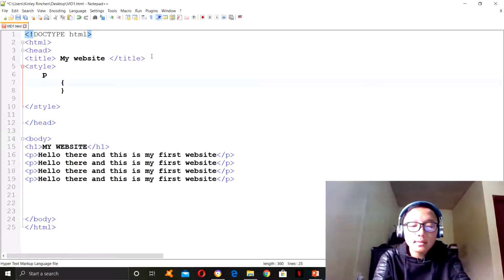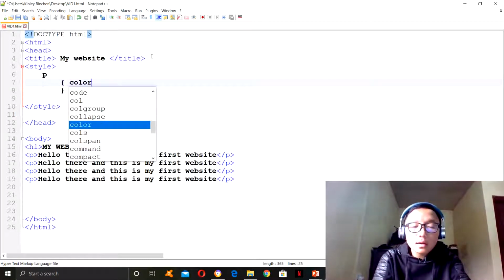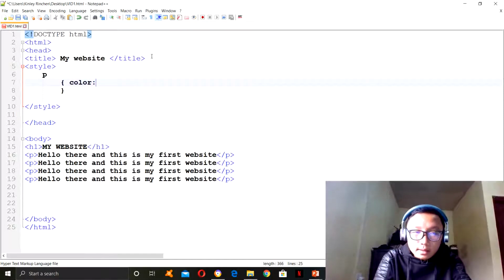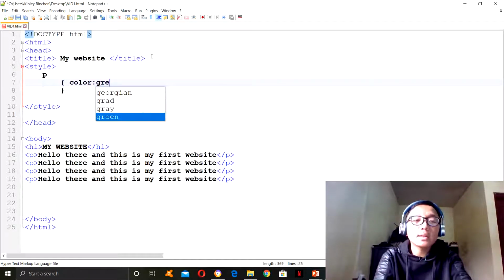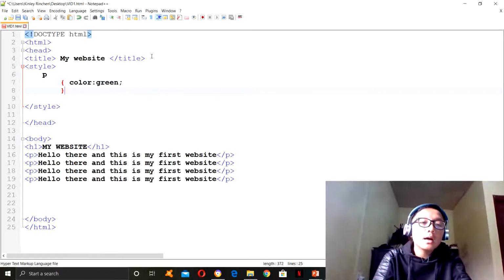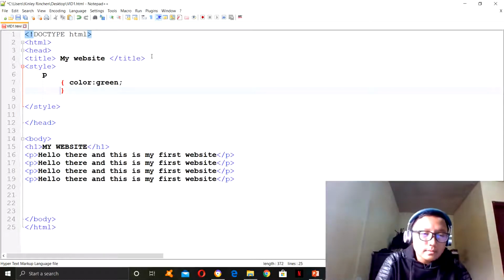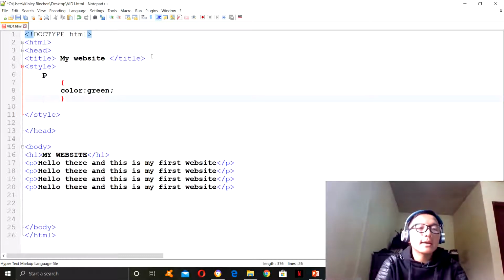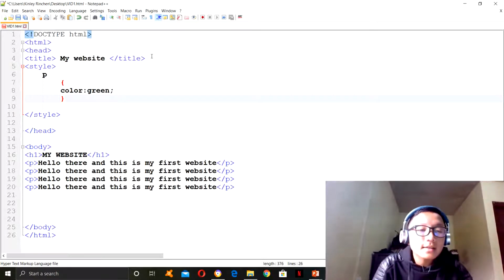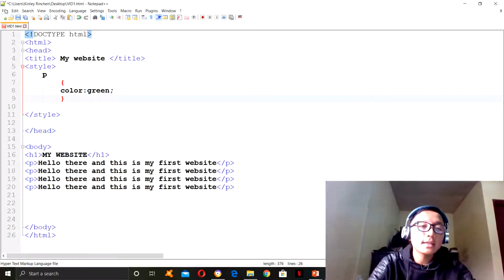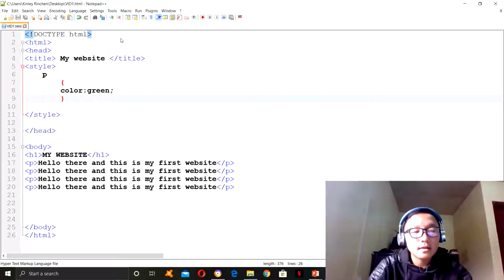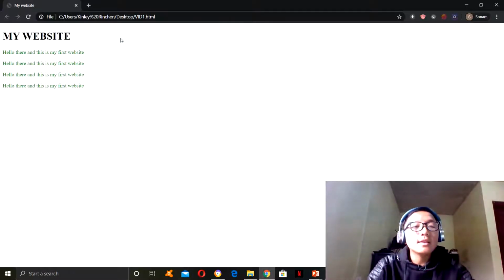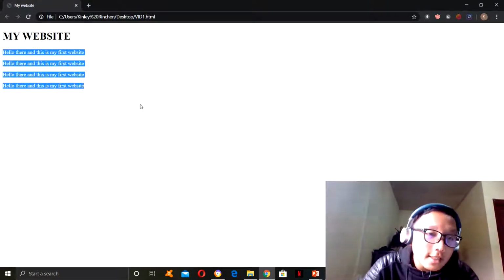So I'll say color, and let's say I want to make it green. Let me put that in between. It'll look a little better. Right there. So we want to make the font color green. Let's see if it worked. Run it. See, all of our fonts have become green.